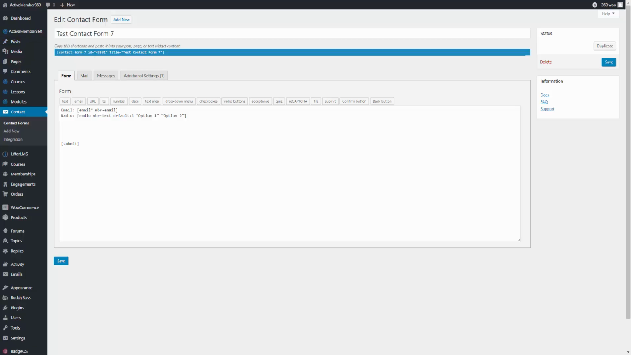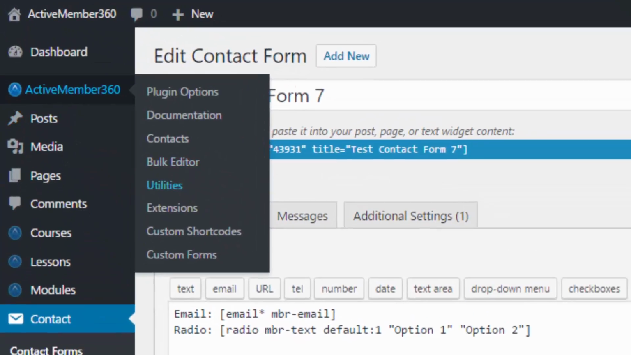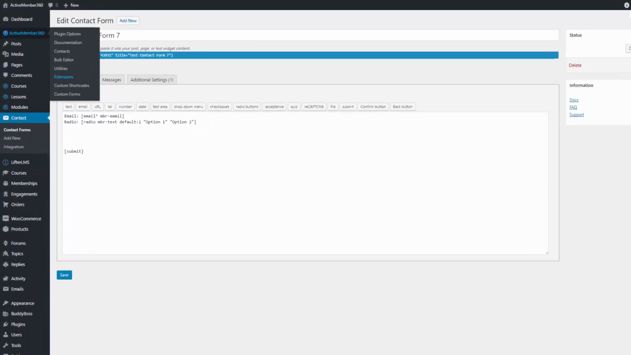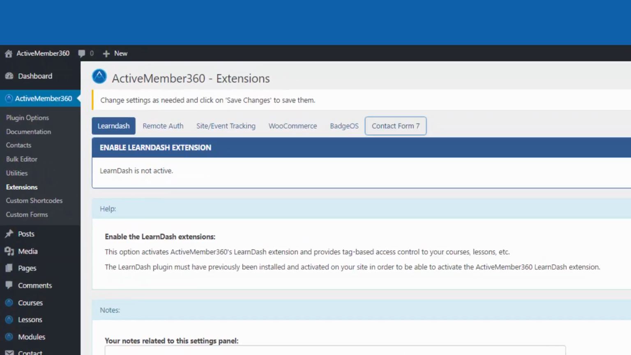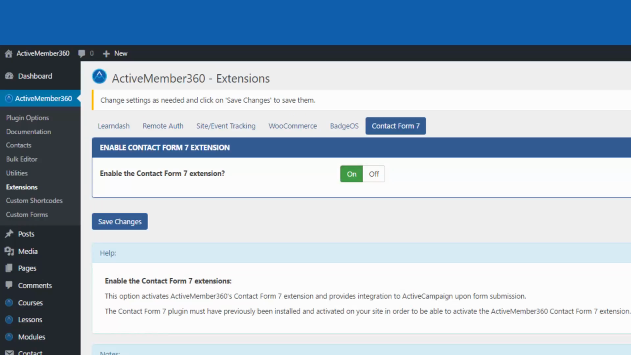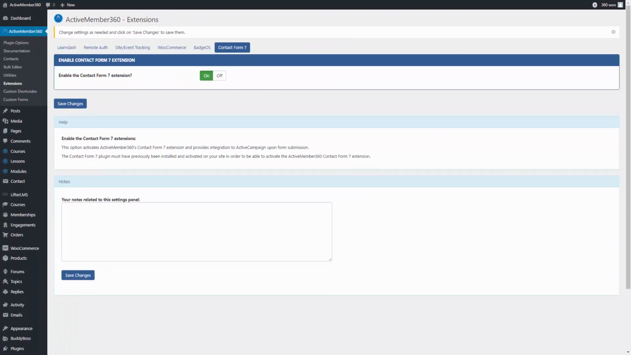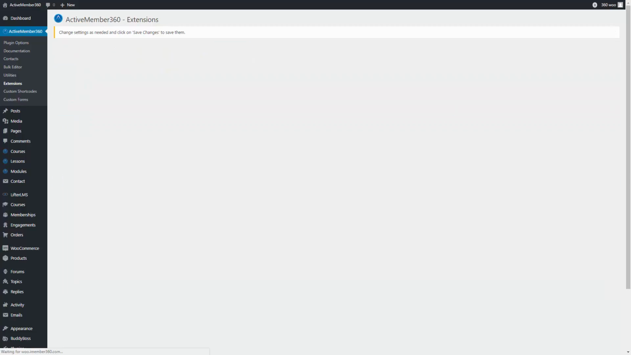So in order to activate the ActiveMember integration with Contact Form 7, we would have to go to extensions, and within the extensions options panel, we would go to Contact Form 7 here in the tab and turn the extension on. The reason we do that is we don't want to assume that you want to use the integration. You may have reasons for not doing so. So you can activate it and use only what you need. So we'll save those changes after activating it.